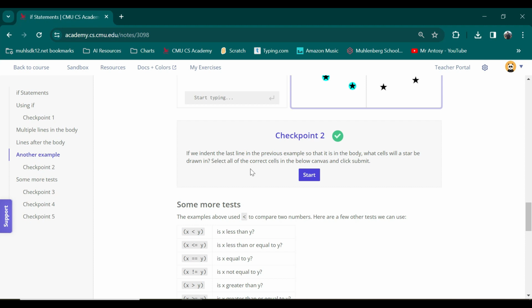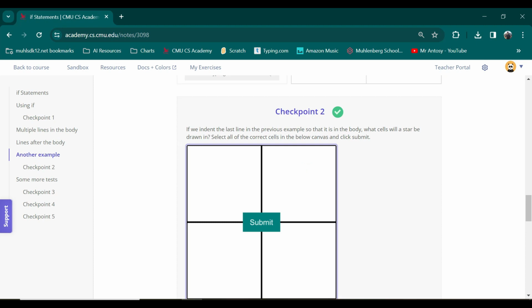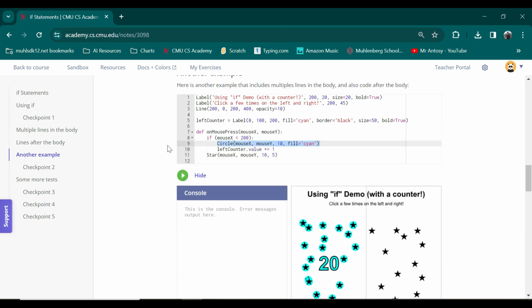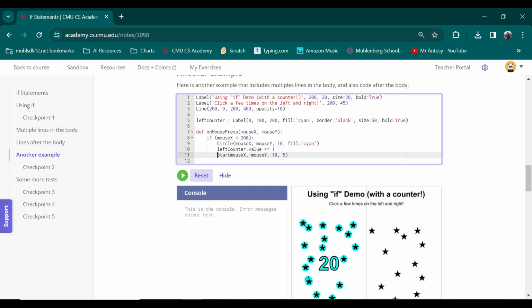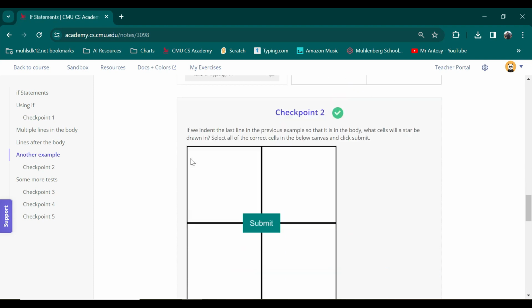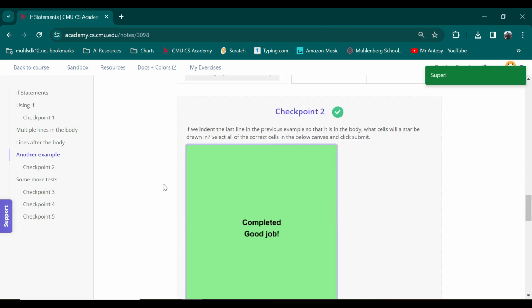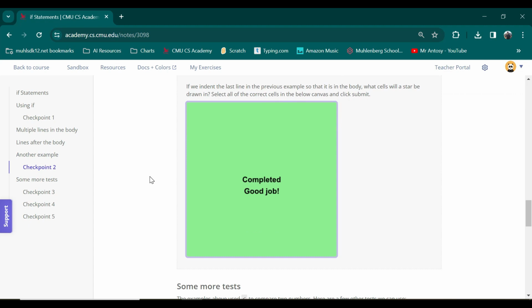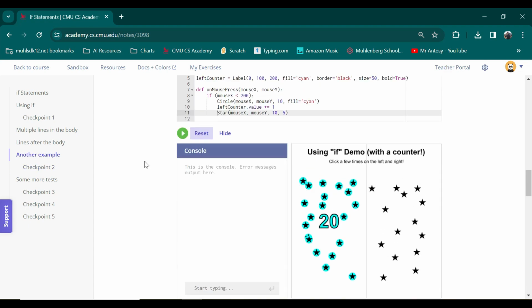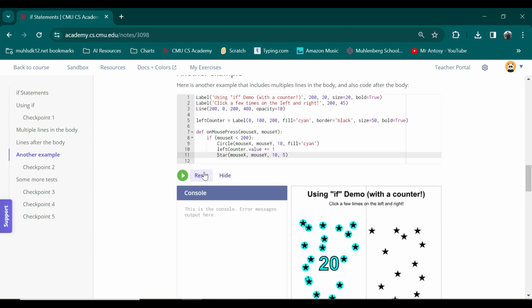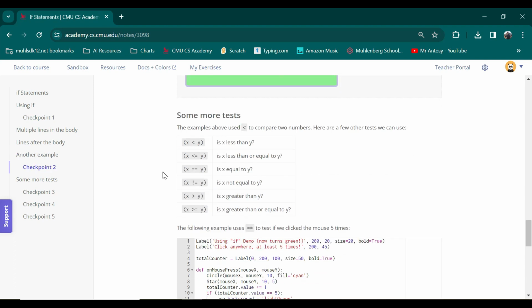If we indent the last line of the previous example so that it is in the body, what cells will a star be drawn in? Select all. Okay. So if we indent the last line of the previous example, so if I click here, stars will only be in here. So these two. Okay. I thought I was being tricked there, but we're good. So it's only on the left-hand side because then everything is under the less than 200. All right, some more tests.